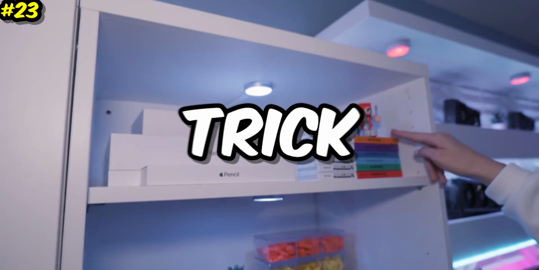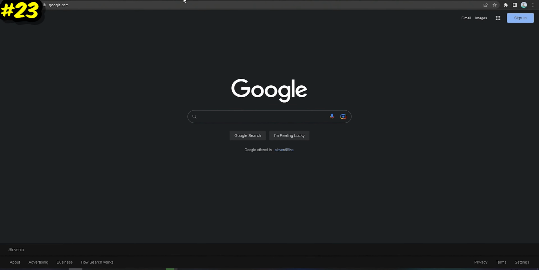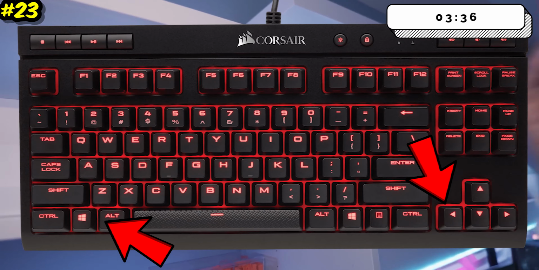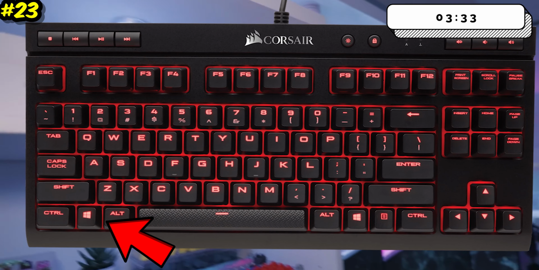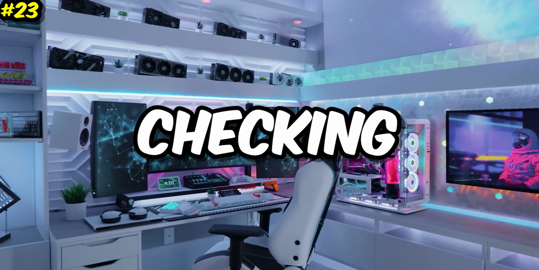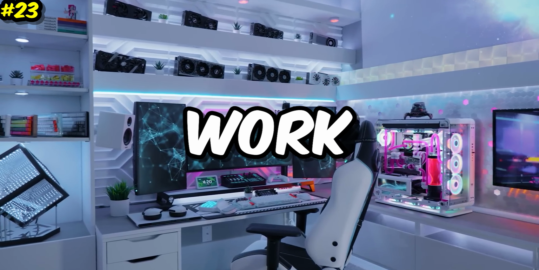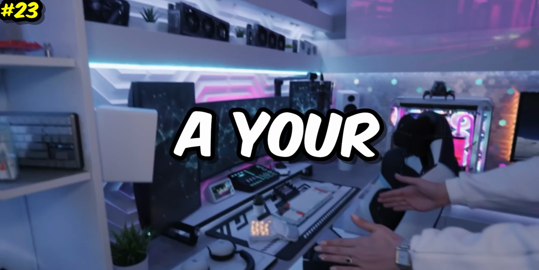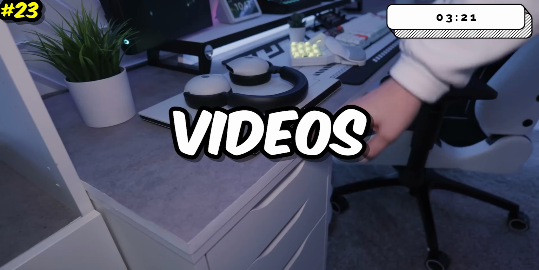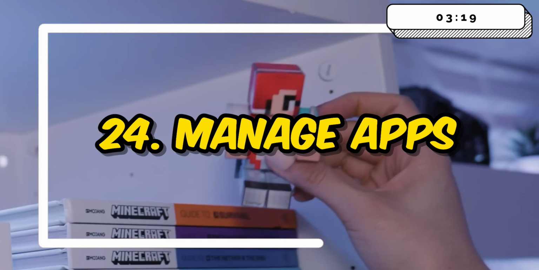23. Split screen between two apps. Want to see a magic trick? Try this. Open one app that you need for your work and press Windows key plus left arrow. Then open another app and click Windows key plus right arrow. Now two windows are sharing your screen. Checking facts in your academic work while looking directly at your sources? No problem. Photoshopping while watching Sentinel videos? Easy peasy.